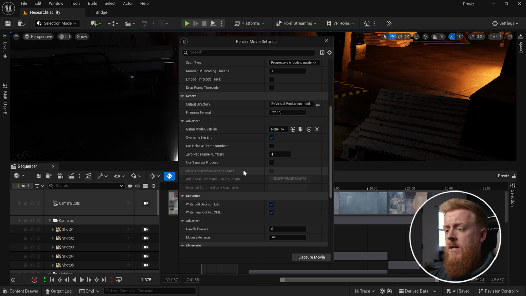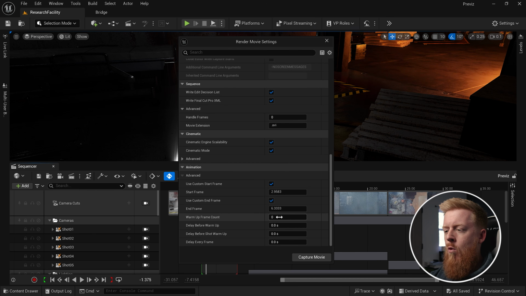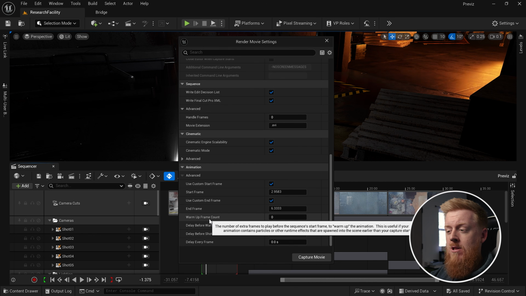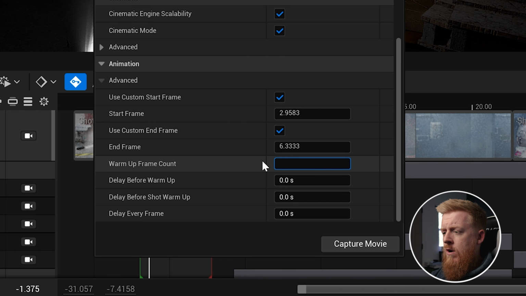And one final thing I like to look at is if you wanted to add any kind of warm-up frames, you can do that right down here at the bottom. This is handy, especially if you're using things like Niagara particle systems or things that need to actually warm up in the engine. This is where you can add some frames to help make sure that they're already animating whenever the render starts. What you can do is add something like 24 frames or 48 frames. Obviously 24 frames equals 1 second according to how we set our frame rate for our sequence. So basically that will determine how many seconds of warm up you want to add.